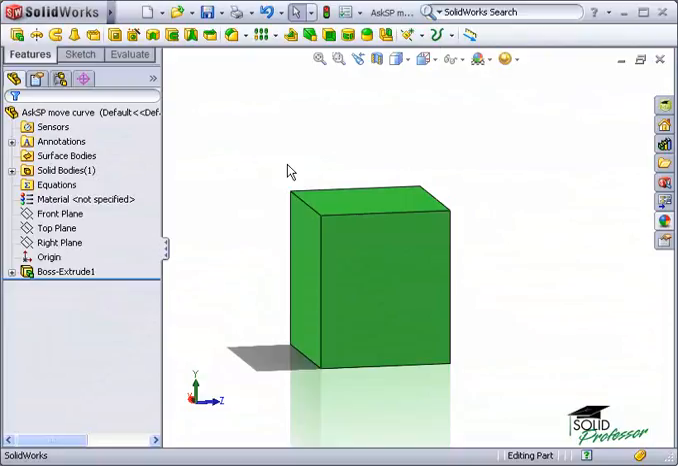SOLIDWORKS has really useful tools for creating many different kinds of curves. One useful tool is the curve through XYZ points. Here, I have a part file with a simple extruded cube. Say, for example, that I want to create a spline that runs through a series of X, Y, and Z coordinates, but I also want it to come off one of the top corners of the cube.